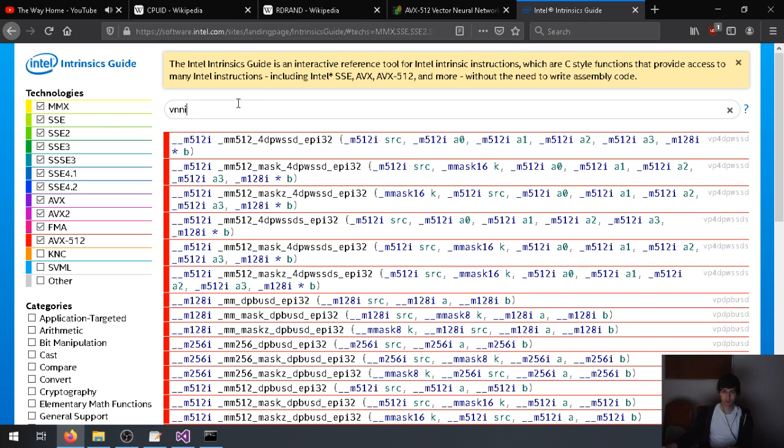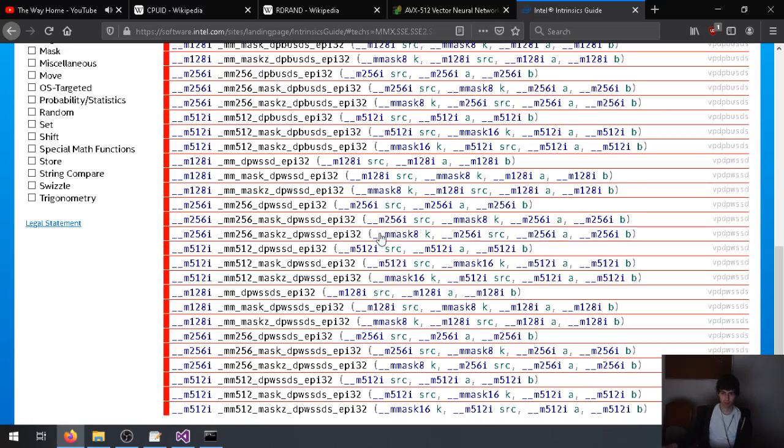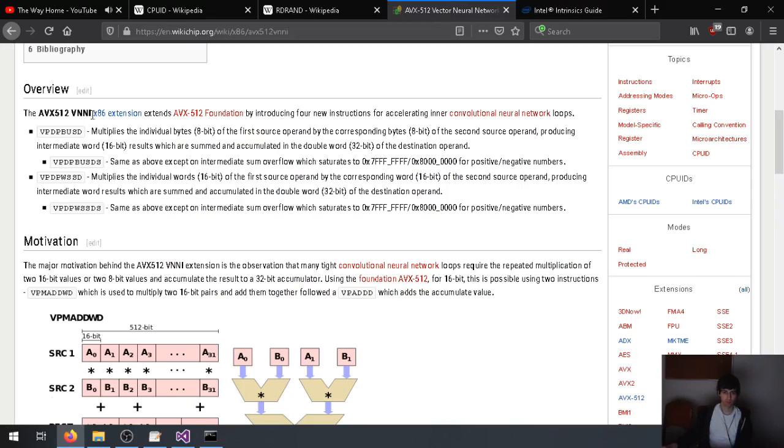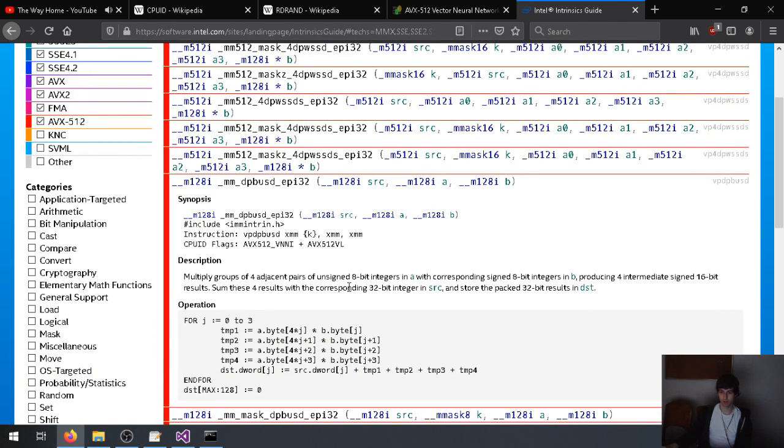VNNI. Block dot products of 2 signed 16-bit. Multiply groups of 4 adjacent pairs of unsigned 8-bit integers. This is it right here. This guy's been writing C for 4 years and he says my code is bad. Man, I wouldn't dwell on it. Me and you have both said this multiple times, but people are stupid. Oh my god, yeah, it sums them up. Holy shit, this is amazing. For adjacent pairs, corresponding signed 8-bit integers.